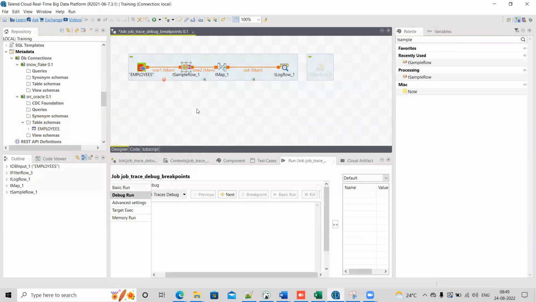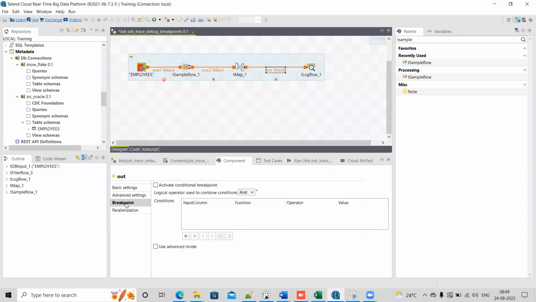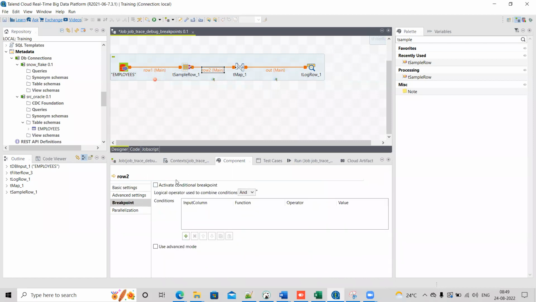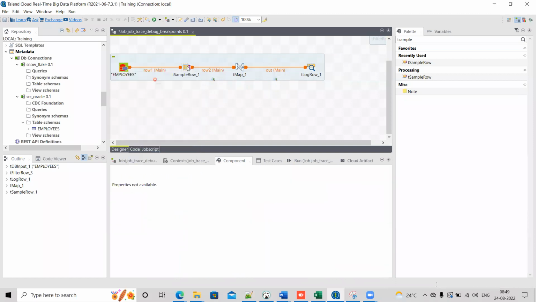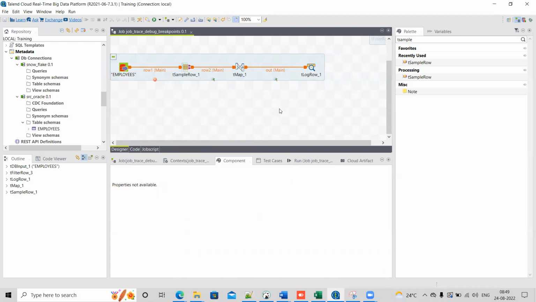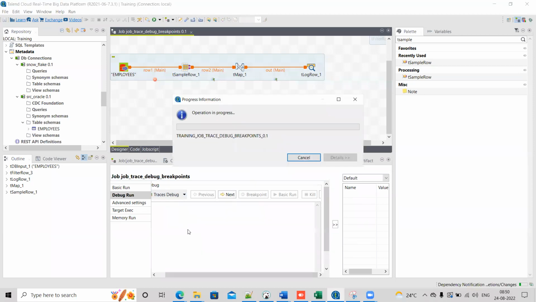Okay. And one more thing, these breakpoints you can add after the output also. Just click on this link, go to the component section and enable the breakpoints. I just added it after this only, right? But you can add it on all the links. For all the links, we have this breakpoint option. And for the component also we have the add breakpoint option when you right click on that component, right? Okay. So now we can see that it will run for only 50 records. We are minimizing the records.